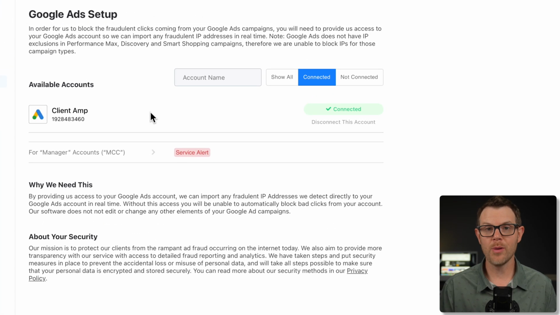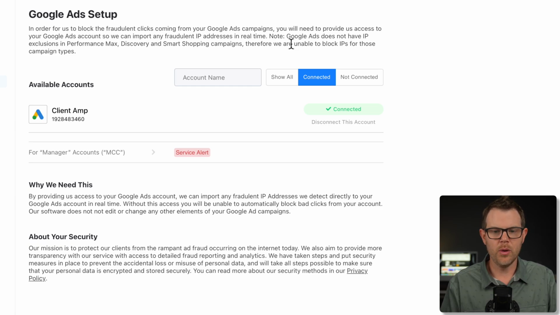Now, if you're wondering why you have to connect up your Google Ads account, it's so they can block the fraudulent IP addresses in real time. So essentially what's gonna happen here is they will be able to identify a fraudulent click and then immediately send it over to Google so they won't be able to rack up additional clicks. Now, a quick note here, it says that Google Ads does not have IP exclusion from Performance Max, Discovery, and Smart Shopping campaigns. Therefore, basically the tool will not work for those campaign types.